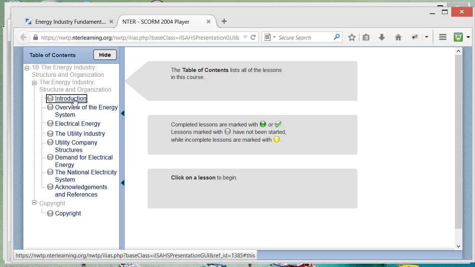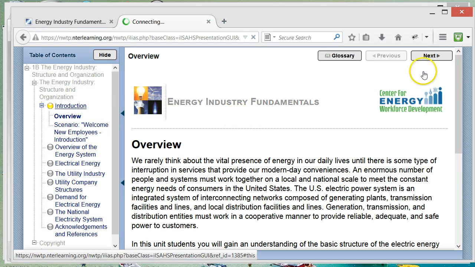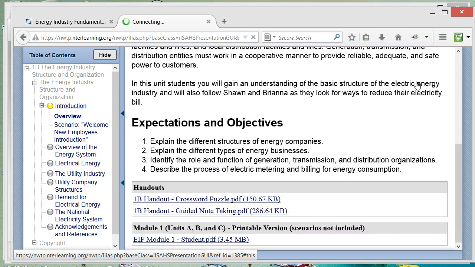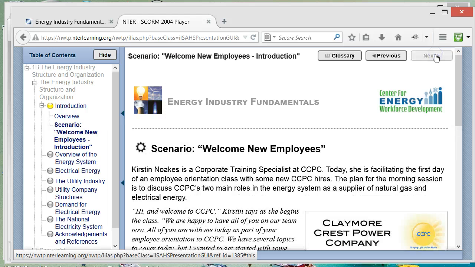So we'll start with the introduction. And notice it turns yellow to indicate that I have begun that module. We have handouts at the bottom. We can click till next. When there's no more next button active at the end, that means you're at the end of that module and you'll have to move over to the left side to begin the next part of that. So you can see this one has turned green, indicating that I've finished that portion.